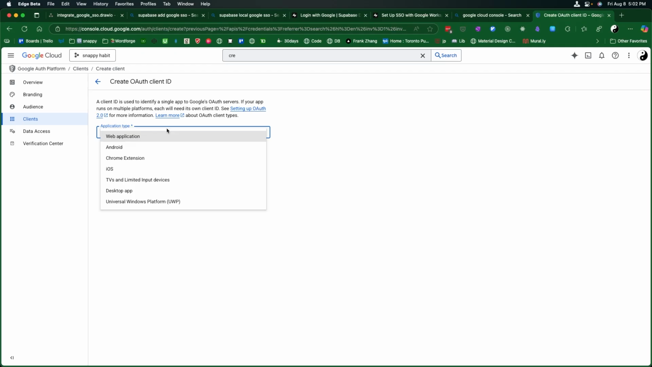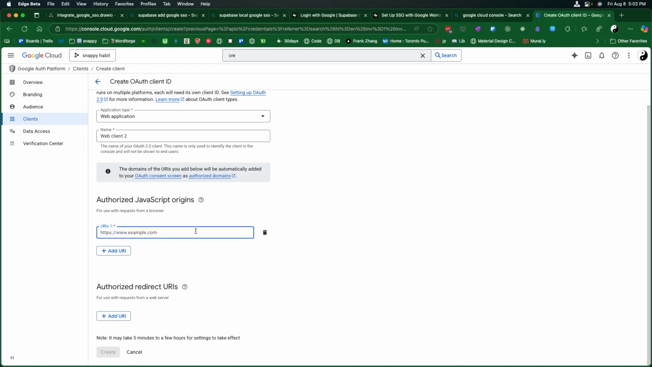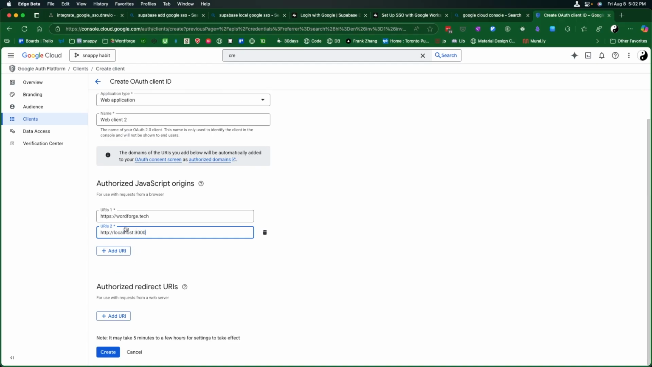On this page, we need to specify what kind of application we're working with. For me, it's a web application, so I'm going to select that as my type, and we can name it whatever. From here, we need to point the URL to where your web app is being hosted. For me, I have my custom domain, so that's what I need to enter. For example, if your app is being hosted at wordforge.tag, you're going to do that. And for your localized instance, you need to specify where your app is being served at. So it's either localhost 3000. That seems to be the most commonly used port for React or Next.js based applications.